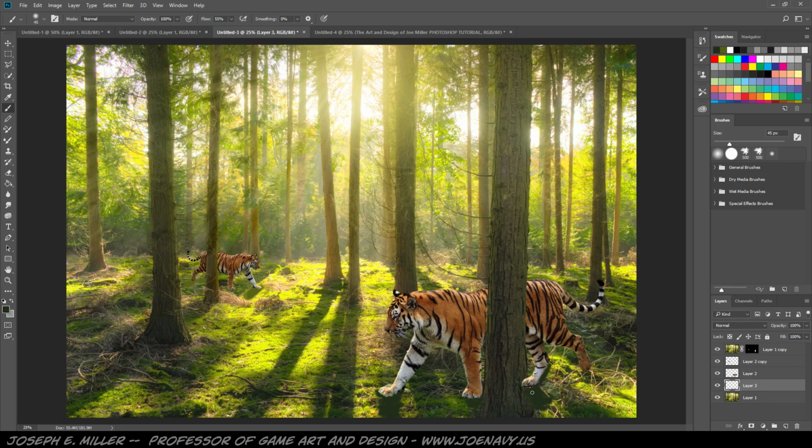And as you can see, we're missing part here. So we'll have to clean up the layer mask so that way the tree is actually covering this paw. And all you have to do is go back to the mask itself, use your brush, hit D to go to your default colors so that way it is black and white.